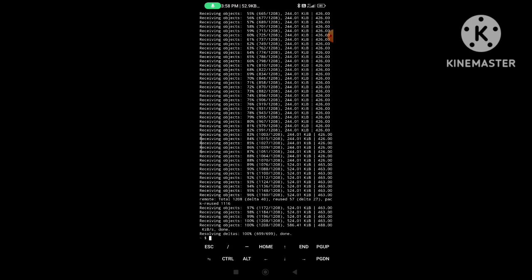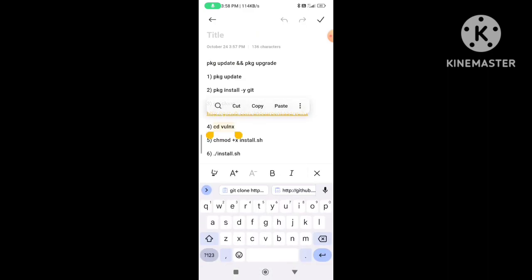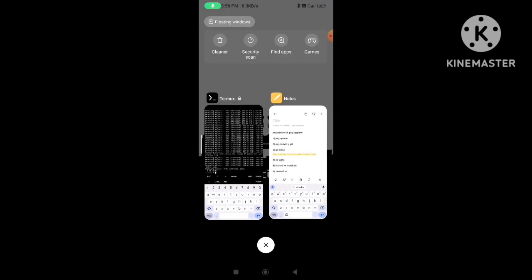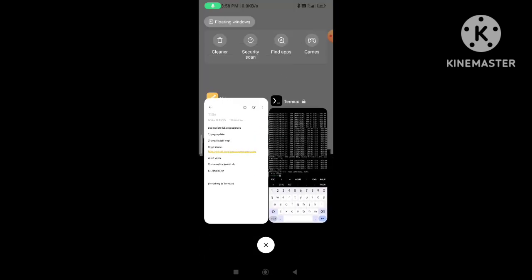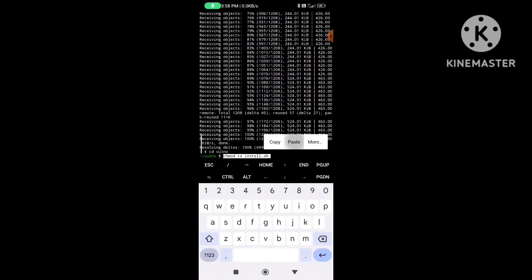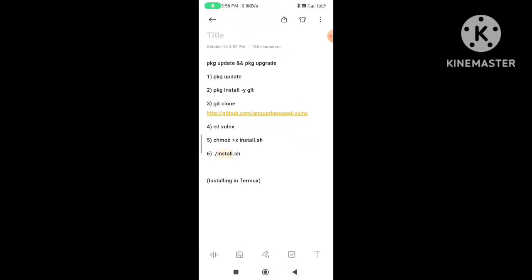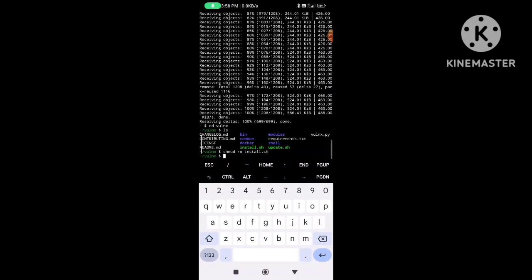See guys, it's done. After that, cd into the directory. Okay, copy it and paste it here. Okay, now we are in this directory. After that, chmod. Okay, copy it and paste it here. You can make it, no problem. Okay, after that, copy the sixth command, copy it and press enter. So in this video I will show only the installation process here.